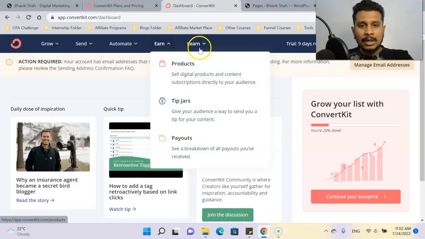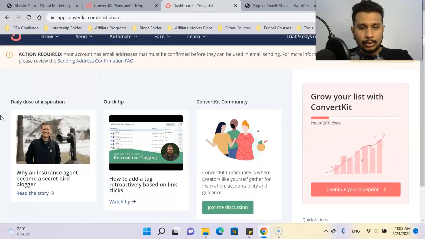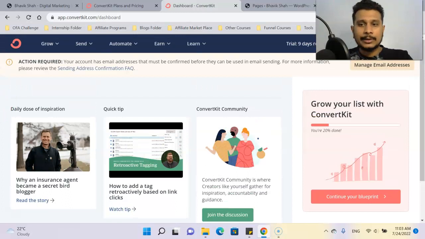Before it was not there, and also they have their own community and creator board also. Like if you want to learn about this, every week or every 15 days they have online webinars also, so you can learn from there also. So this is the entire dashboard of ConvertKit.